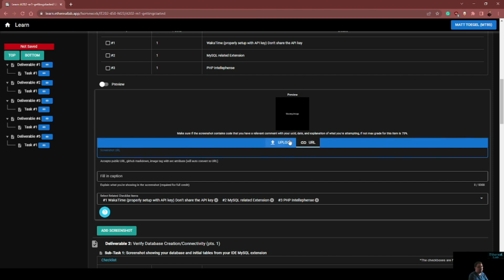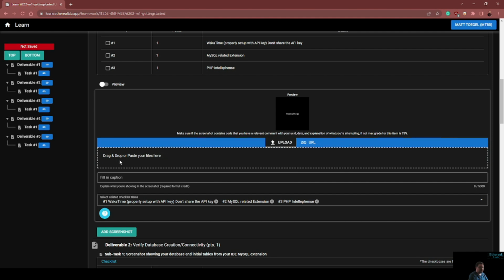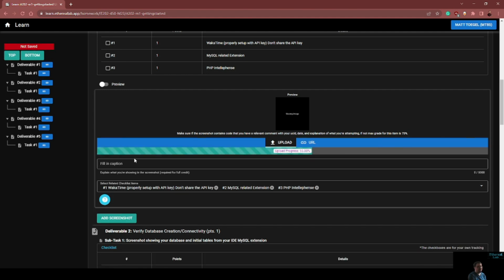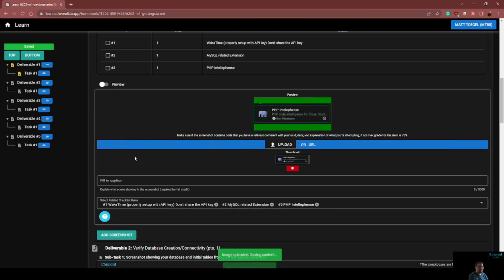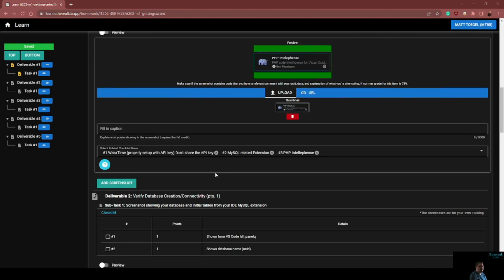So now the approach is to drag and drop or paste your files here. Just make sure you click into the box if you're planning to paste. Since I have it on my clipboard, I can just do Control V. It's going to upload it to my service. It's also going to compress it, and it's going to show you a little thumbnail and a little example. The green background is saying that everything's all good, and once it is saved, it should be permanent. So this is showing that I have my PHP IntelliSense, for example.